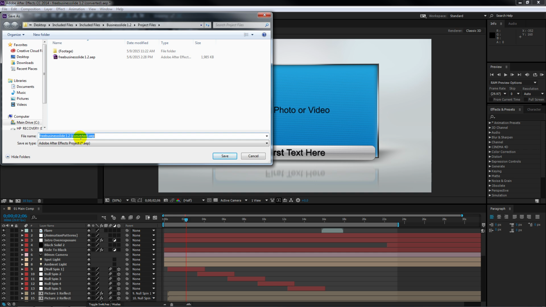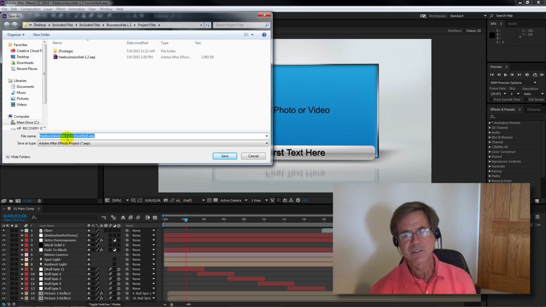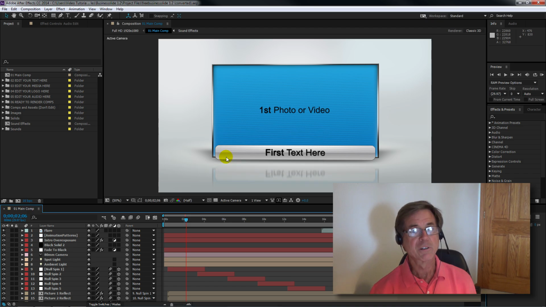That way you have a different file from the original one. You don't want to mess with the original one. You want to work on this one instead so you don't touch the original file. So it's a good idea to save it under a different name. And once you do that, click Save. It'll save it in the original folder where you started, and then you can get to work on this template.